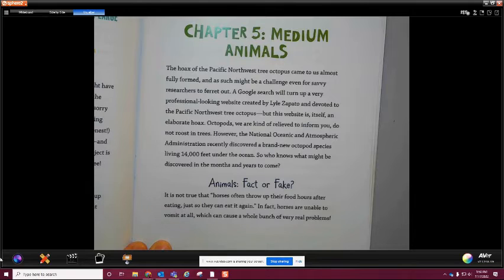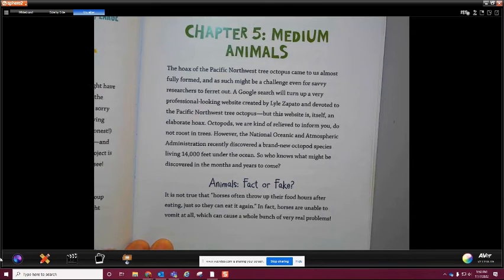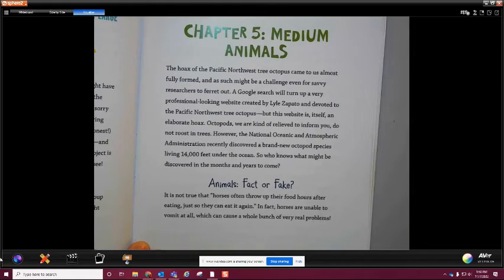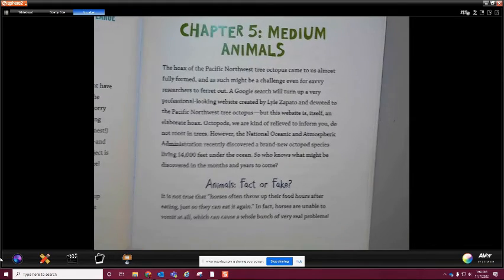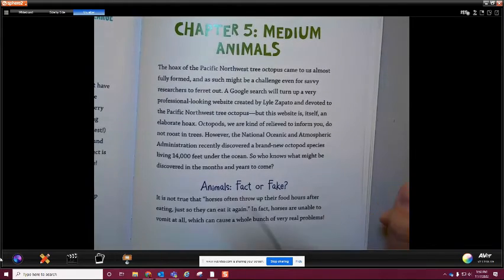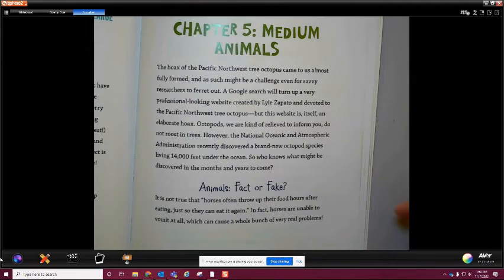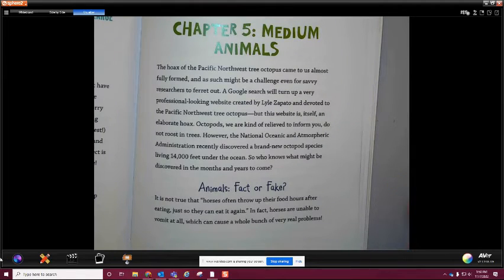However, the National Oceanic and Atmospheric Administration recently discovered a brand new octopod species living at 14,000 feet under the ocean. So who knows what might be discovered in the months and years to come. All right, so if you guessed the tree octopod was the lie, you are correct. And it is kind of interesting if you were to research that, because you can find that professional looking website, but it's fake.